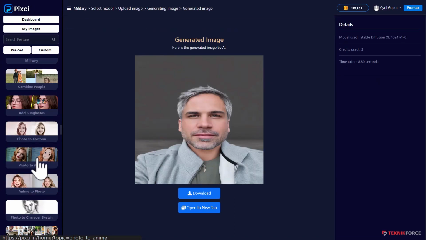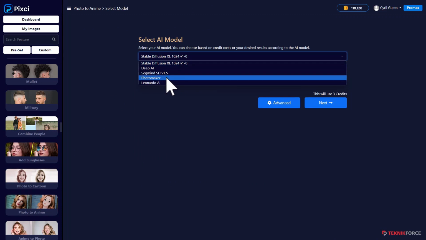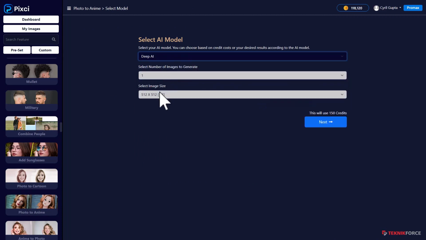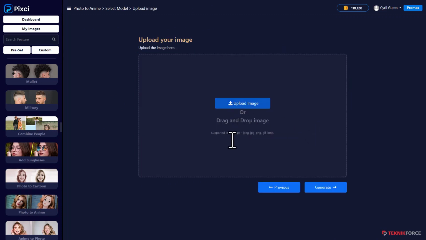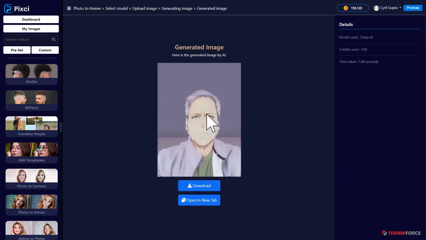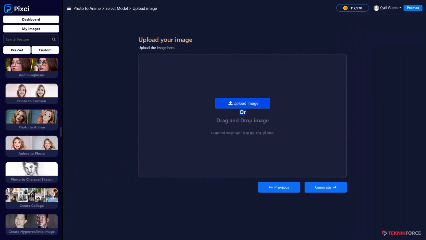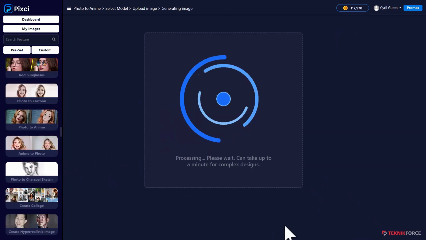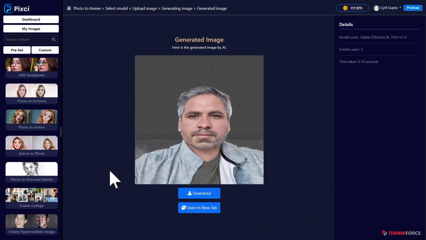This time, let's try converting a photograph to anime. So again, you have several options. I'm going to use Deep AI this time. Click on next and I will upload this image. Click on generate. This is the anime version that Deep AI made. Let's try a different AI, same image, and this is what Stability created.